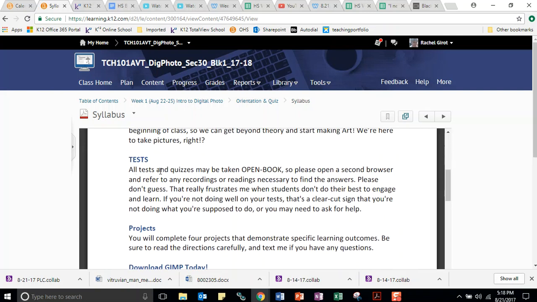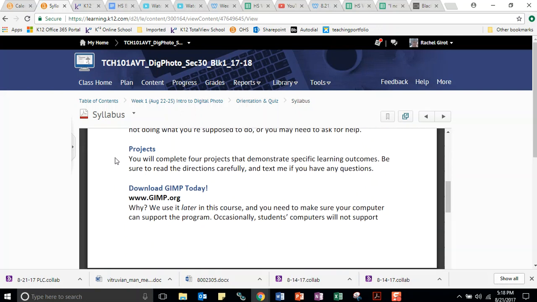Tests. All tests and quizzes may be taken open book. So please open a second browser and refer to any recordings or readings necessary to find the answers. Please do not guess on tests. That really frustrates me when students don't do their best to engage and learn. Of course, I'm a teacher, right? If you're not doing well on your tests, that's a clear-cut sign that you're not doing what you're supposed to do, or you may need to ask for help.